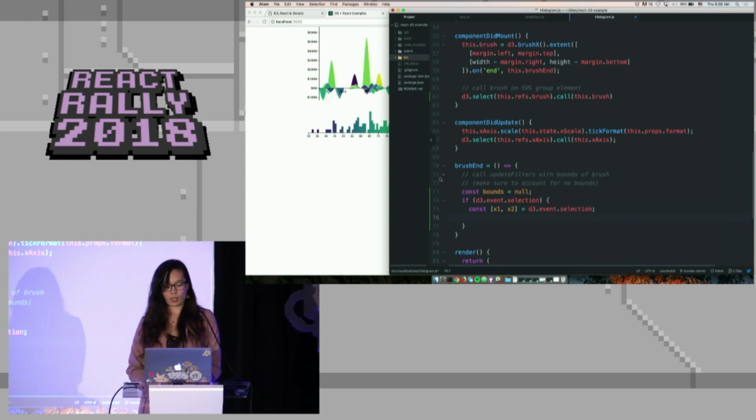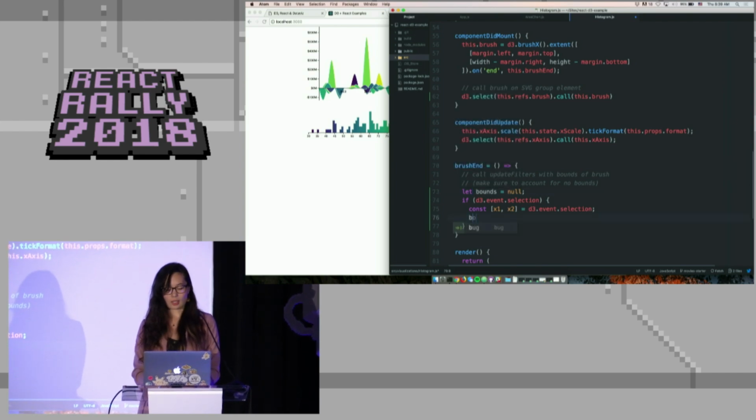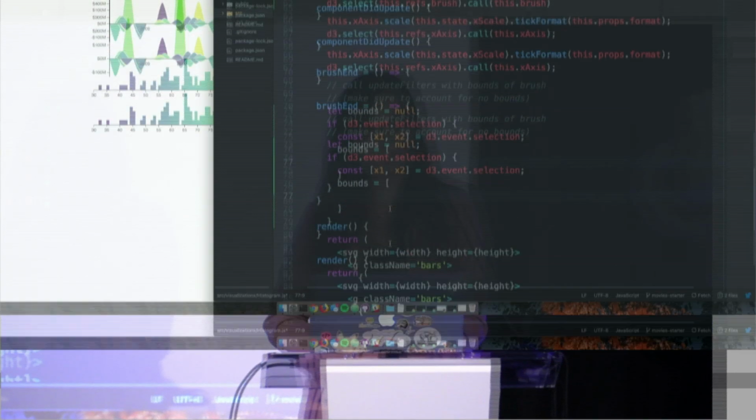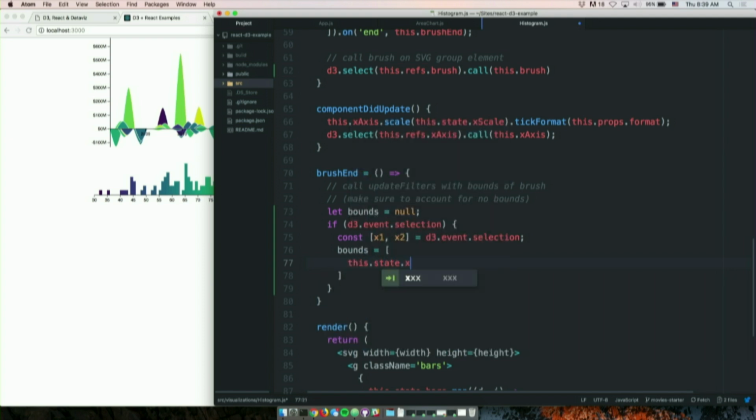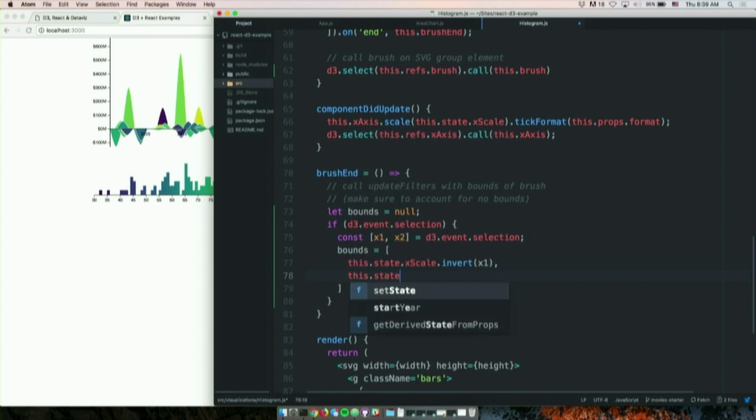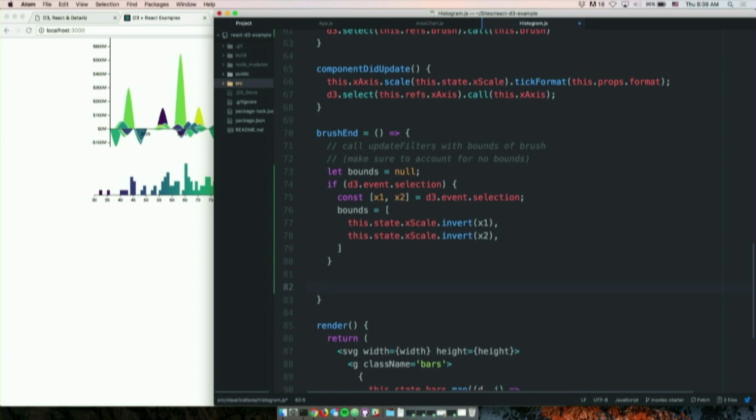And then I can say, ooh, I need to use let. Hold on. Then I can say my bounds, I want my bounds to be this.state.xscale.invert x1. And what invert does in xscale is it helps us translate from the range back into the domain. And so in this case, given an x position, it will give us back the domain, the box office or Metascore. So let me do that same thing for x2.